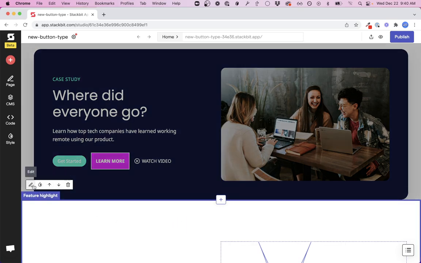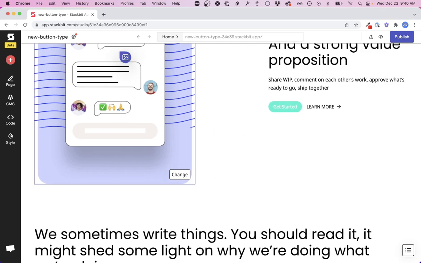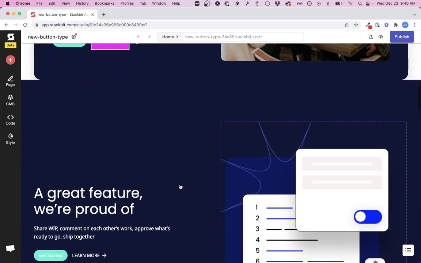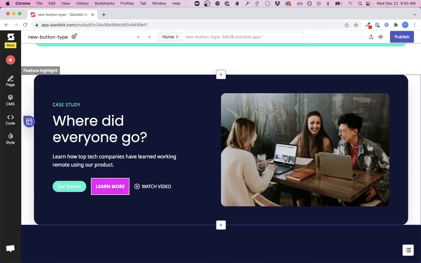So to do that, we're going to come in here and I'm going to click edit and we'll go down to styles. And then I notice that I think it's this one here. And so we'll check it out. Great. So now we have that same background, but there's some margin on the side here.